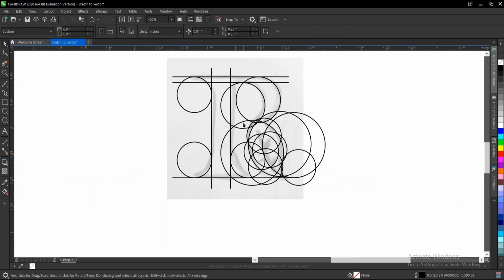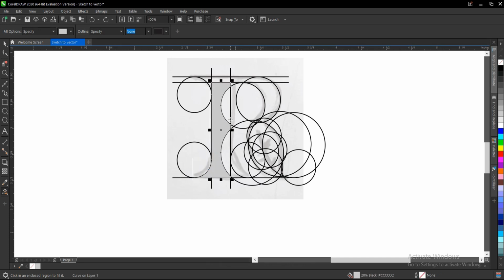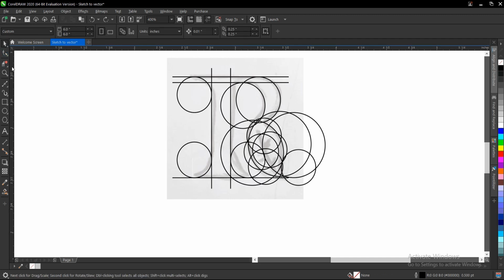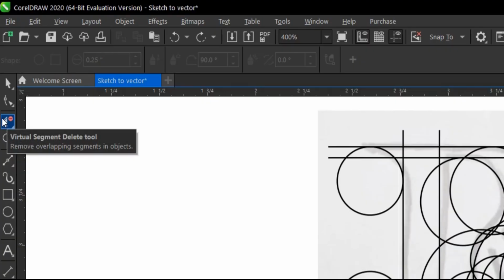So guys, this is it. Now there are two different approaches. You can make use of the smart fill and fill in the spaces that you need, but this looks kind of complicated. If you are making use of few shapes and they are not much like this, you just use this and fill in the space you want. But in this case I'll be using the virtual segment delete tool. What it does is that it deletes or removes overlapping segments in objects.